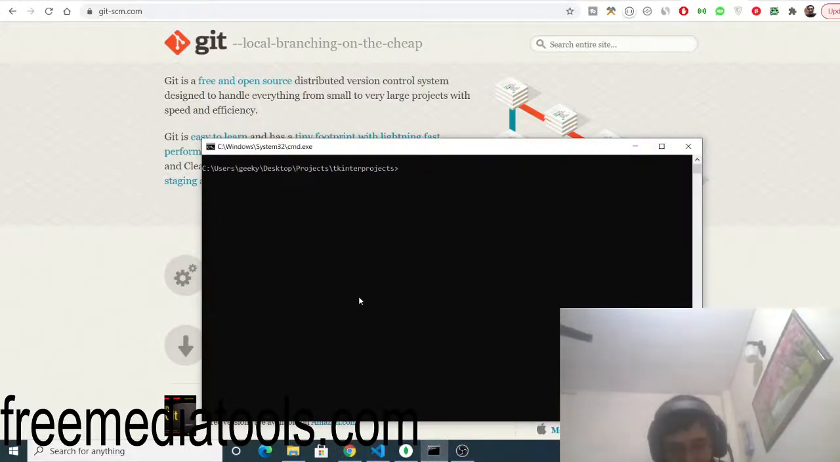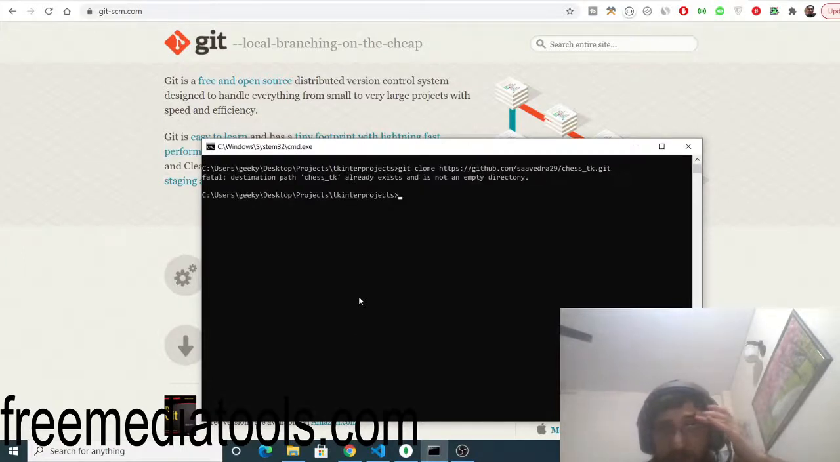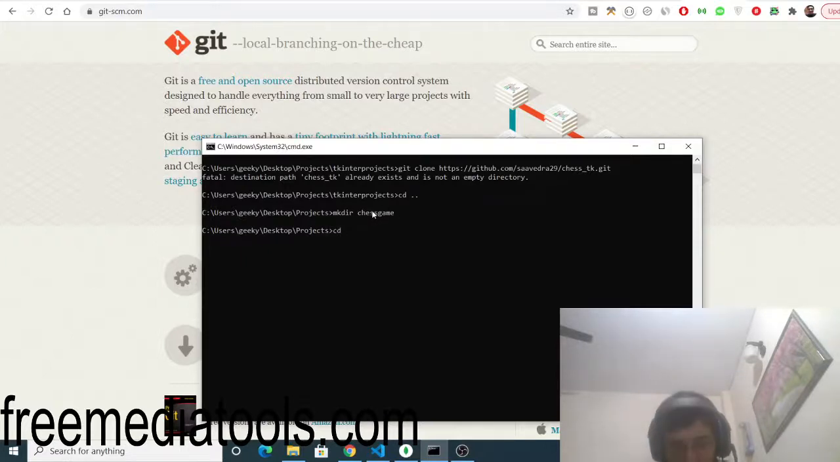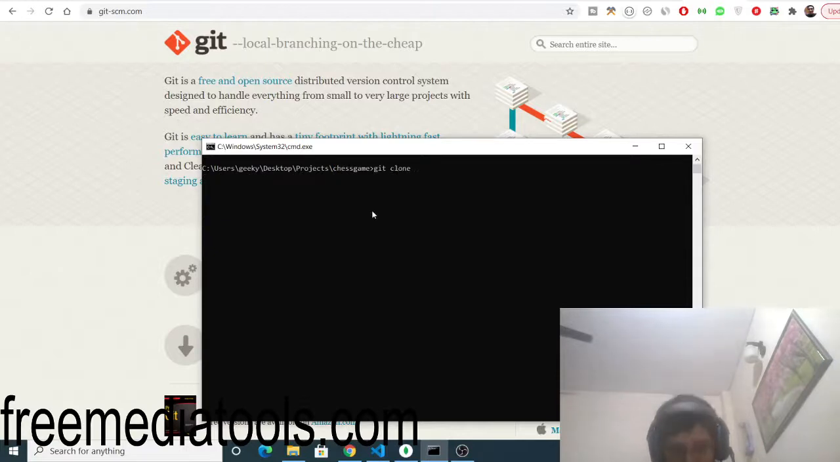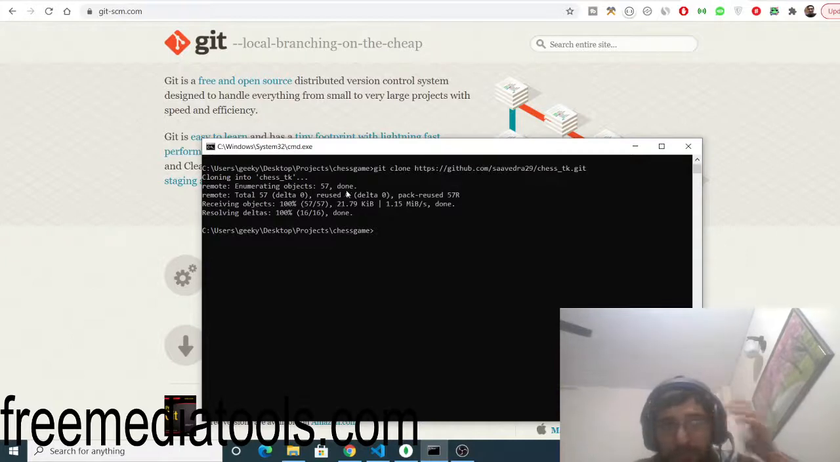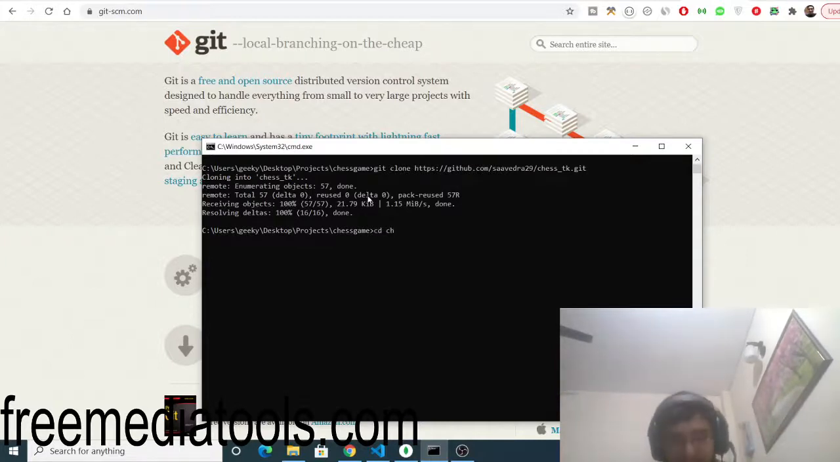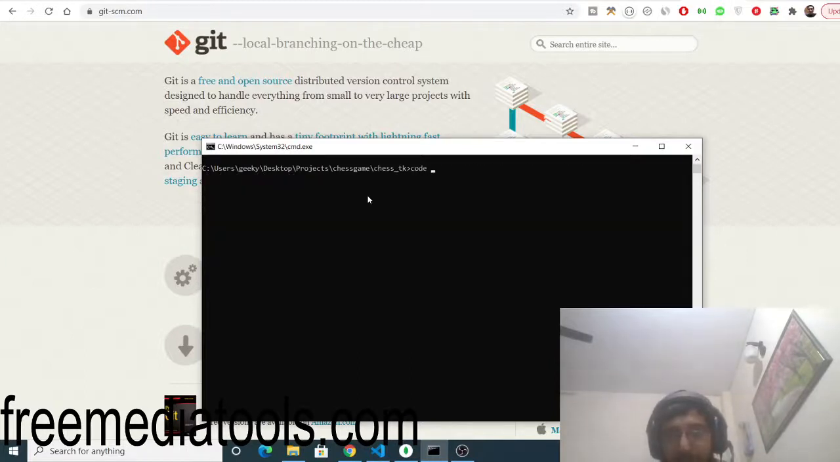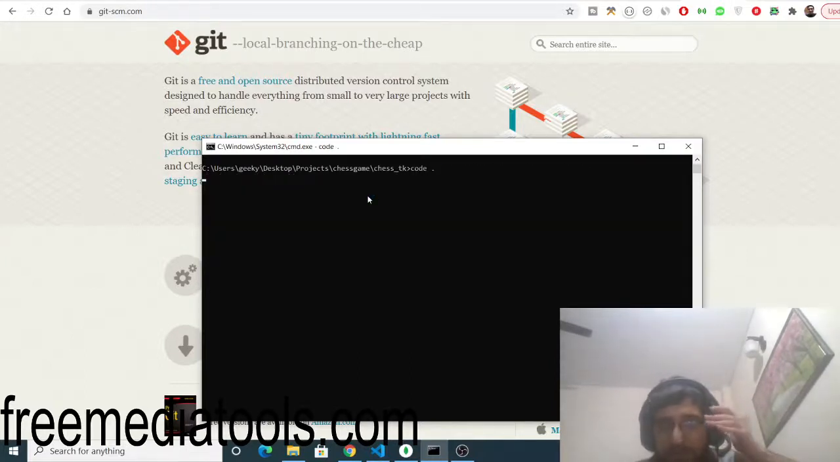Simply you will type git clone and then paste this GitHub repository address. It is saying that it already exists in this folder. So I will just make another folder here, which is chess game. I will go into this folder and then execute this command, git clone and then the repository address. Now it will clone into this directory. I will cd into this directory and then open it inside the Visual Studio Code text editor.